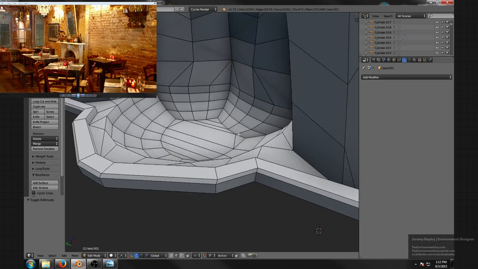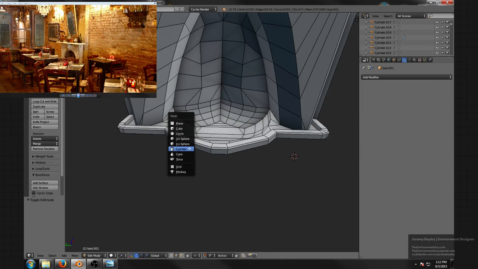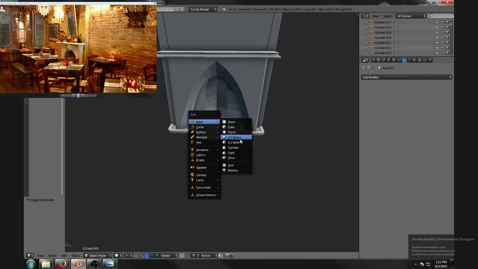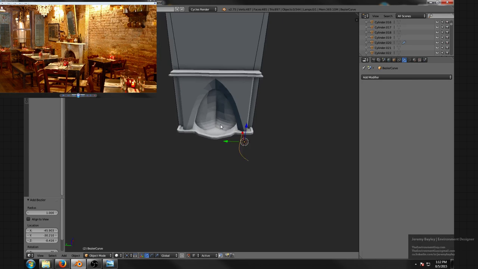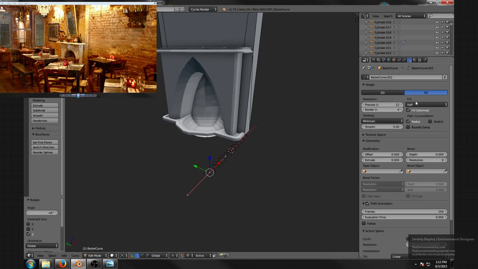So let's make, maybe I should use a curve for this. Yeah, I'm going to use a curve. Let's add a curve, bezier, like so. And set that to full and give it a bevel depth.